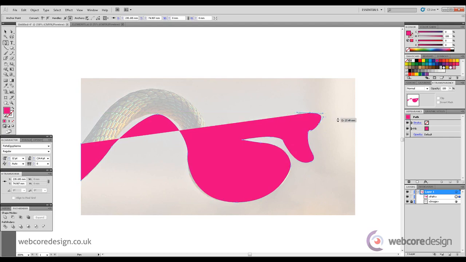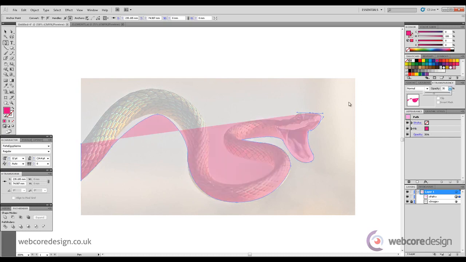You'll see now that we'll reach a point where we can't see the shape underneath. So this is where we use the transparency panel and we take our opacity down to around 35 so we can see behind the shape that we're drawing.